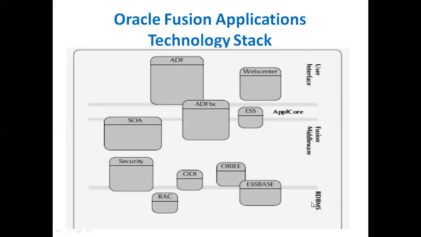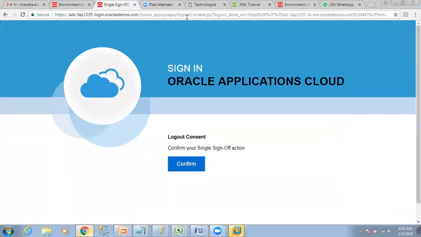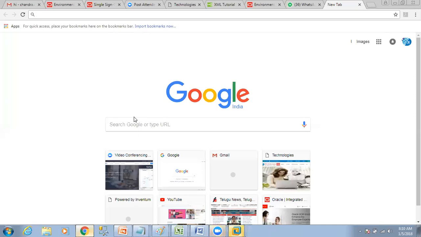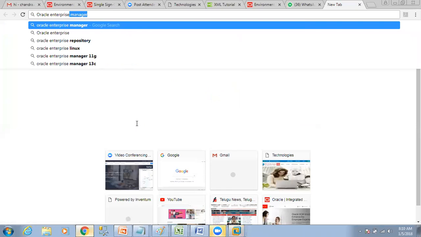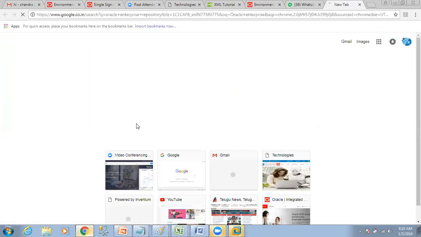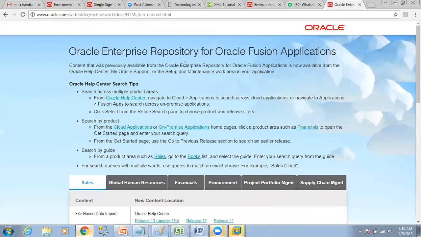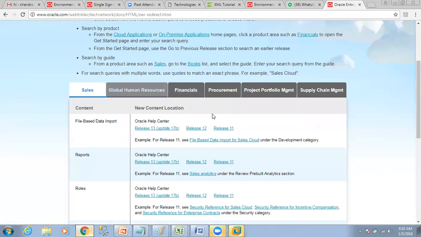It's similar to the EBS backend, the EBS database only. We don't find much difference in the database here. Same tables almost. There are a few changes that we are going to discuss. What changes are done, and in fact, Oracle will provide us a way to find the tables. We have a separate option, Oracle Enterprise Repository. If we go to Oracle Enterprise Repository, we can see every module's tables.